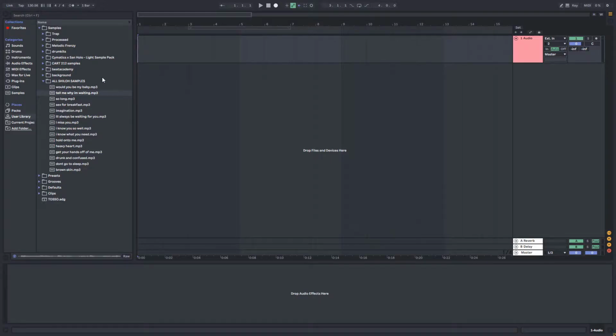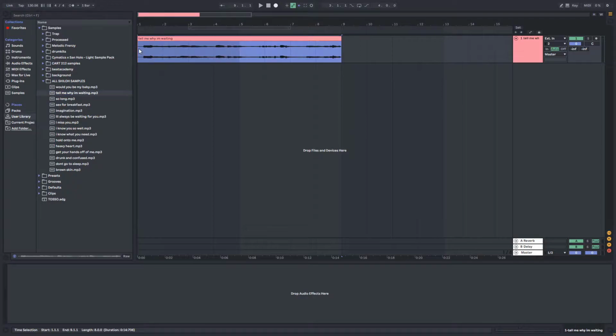So the sample I'm using is Tell Me Why I'm Waiting. Let's just drag that out to the composition. And this is how the sample sounds.